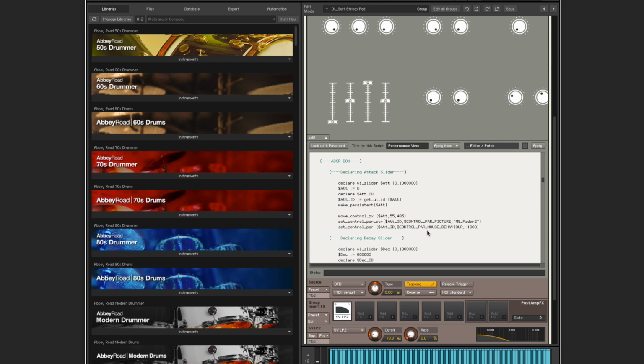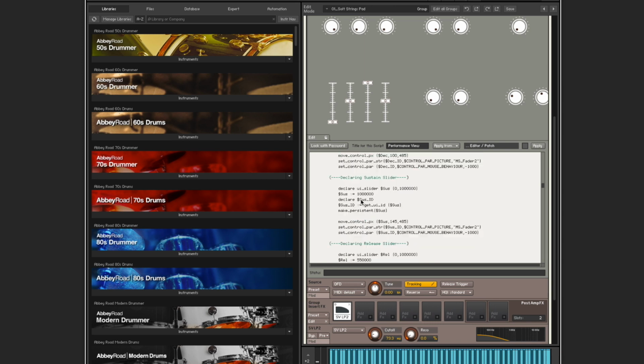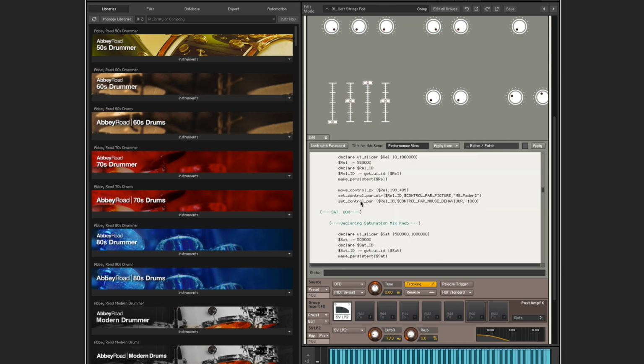The only thing that's different is it's calling up a different image, MS Fader 2. That's what I named my fader. So I've brought it in and here it is. That's given me 4 faders in this ADSR box here. Nice and simple, same straightforward thing.